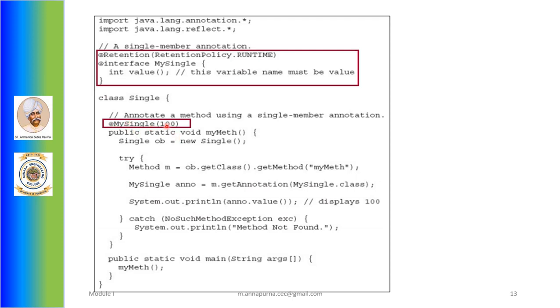When I annotated, I have just provided the value for the annotation member value, but I haven't written it as value equals 100. Notice that when the annotation is being applied, we need not specify the name of the annotation member value as value equals 100. When providing a value for the annotation member value, just providing the value 100 within parentheses is sufficient. So as expected, this program displays the value 100.